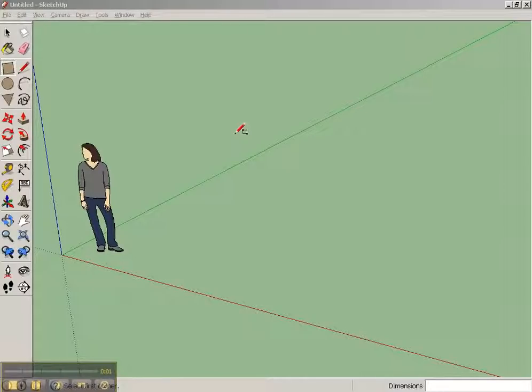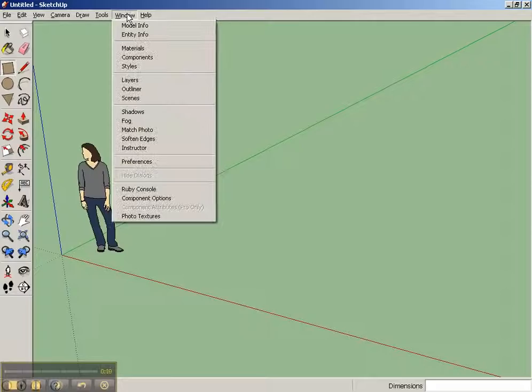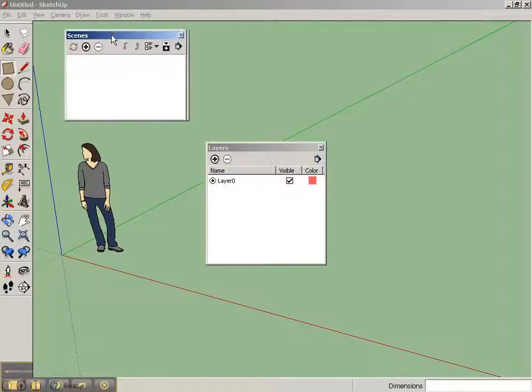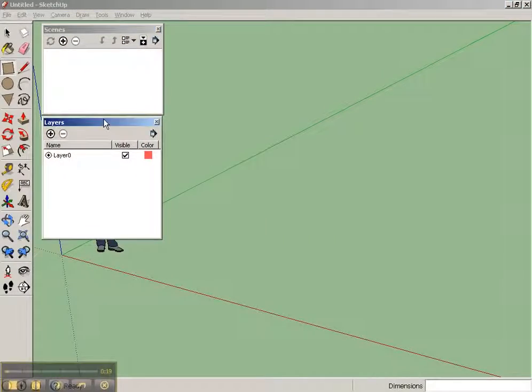In this tutorial, we're going to take a look at one of the last skills that you're going to need to know about for your next project. And this is going to be working with scenes and the views. So I'm going to bring up layers, and I'm going to bring up scenes because these are both going to be used with this particular tutorial.